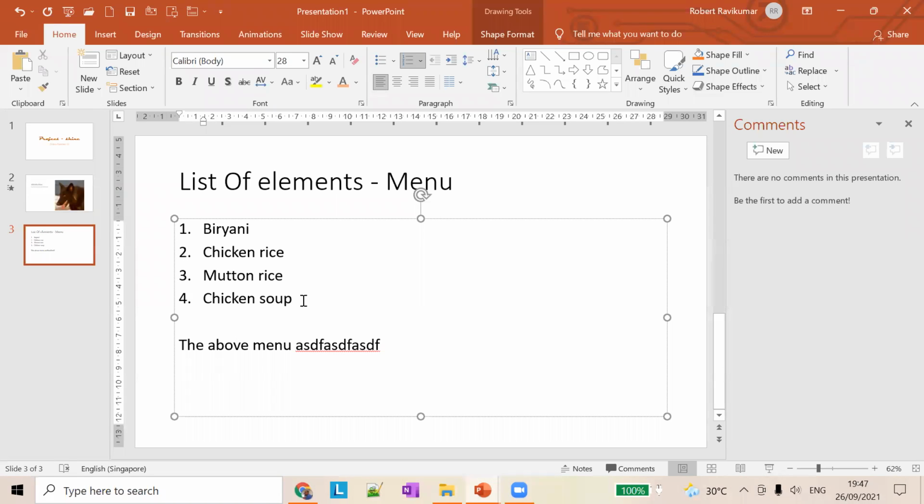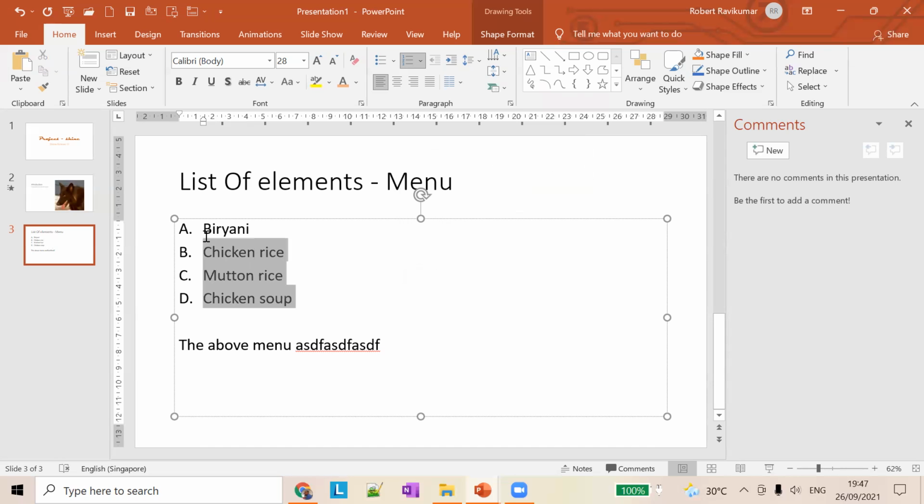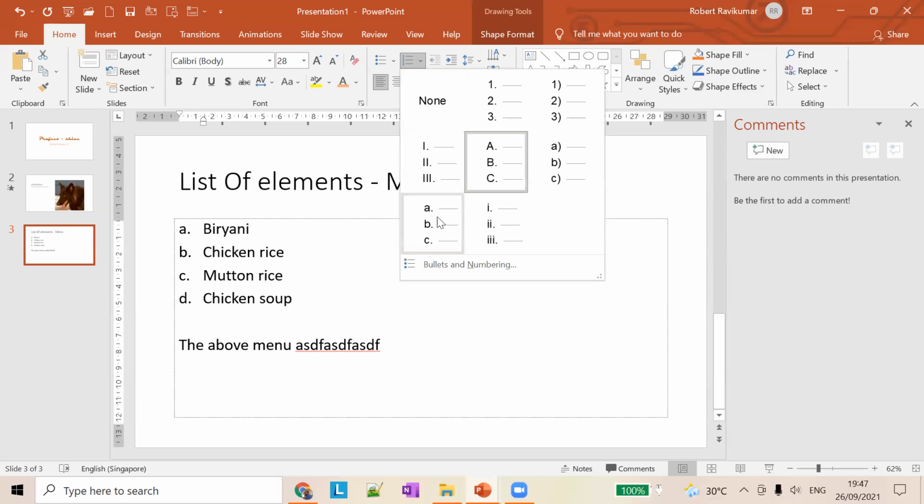If you don't want 1, 2, 3, 4, you can change the bullets here. Choose the numbered list here, click the drop-down menu, and you can choose different options that are available. You have Roman letters, you have A dot, B dot, you have numbers with braces. There are different types of numbered lists available. You can choose any one of those. We'll choose this one here. If you want to change it again, you can change it from this menu here.